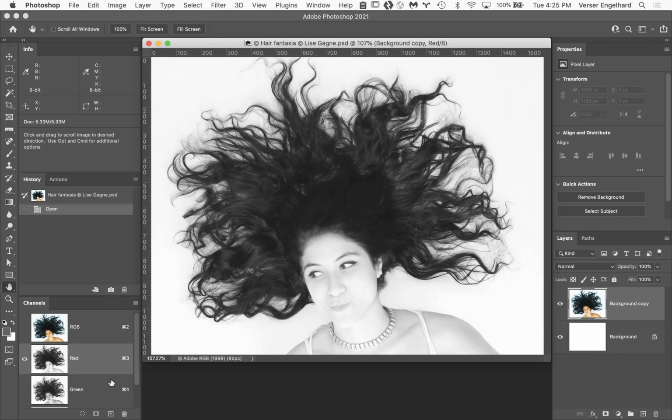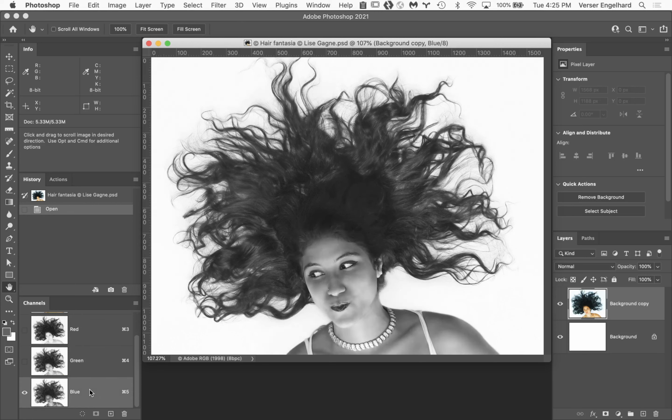If we click on the green layer, you'll see there's not a lot of green in a face, so it actually is darker. It's holding back more of that green. And then finally, if you come down to the blue, there's not a lot of blue in skin. So again, this mask is actually controlling this.